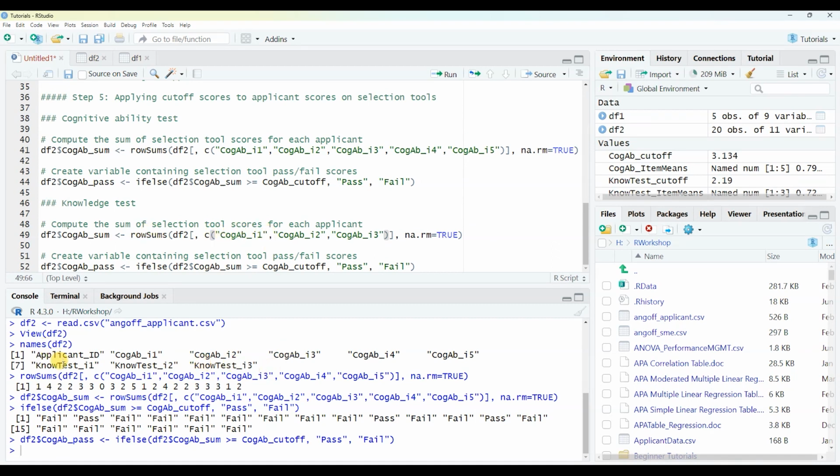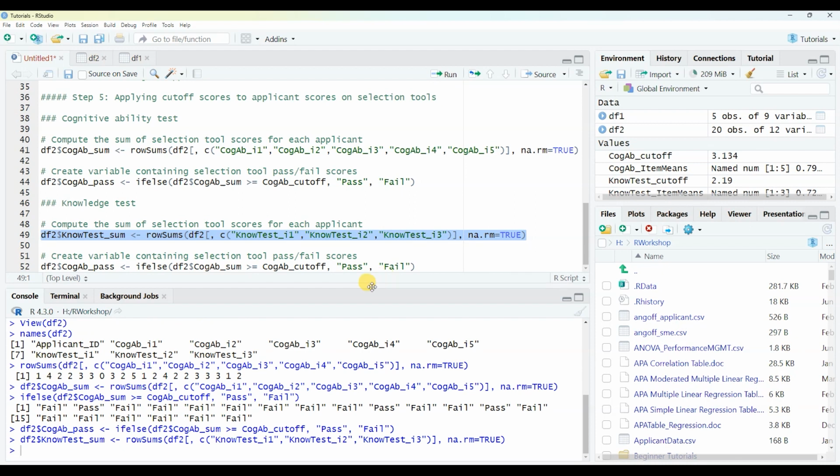I'm going to come down here and copy and paste in the exact names of those knowledge test items. The first knowledge test item copied in, the second one copied and pasted in, the third one copied and pasted in. And then we also need to update the name of this variable. We're going to call this know_test_sum, for KNOWTEST. Okay, and then we're going to highlight that row and click run.